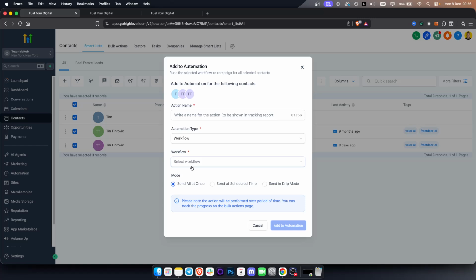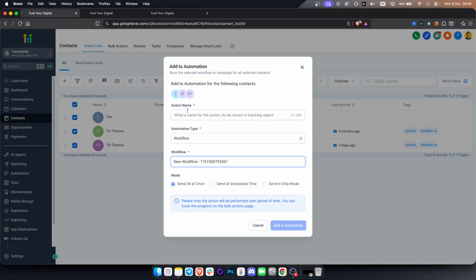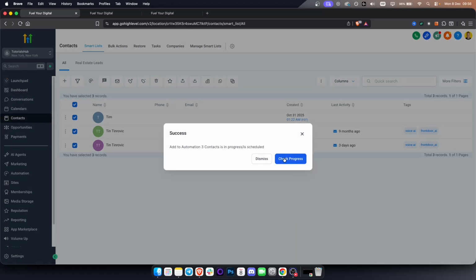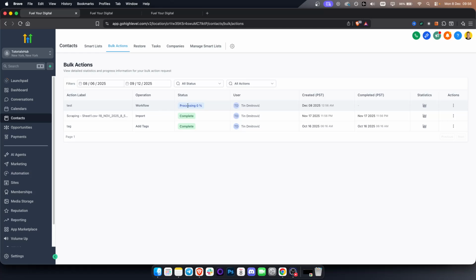And when you add to automation, you need to select a workflow here. So you need to select an automation right here. So let's say this one, and we can add here and say test, okay? And we can send this all at once. And if we add this to automation, they will be added to automation. We can check the progress right here for that specific automation, as you can see. So this is essentially how you can add people to the automation.